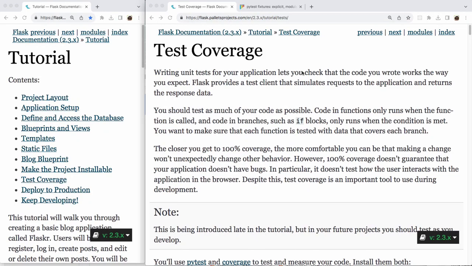We're continuing in the flask.palletsprojects.com site, the Flaskr tutorial. We're on the 9th chapter. Test coverage is a pretty long chapter. We're not going to read all of the code in this one because it's just going to take too long.